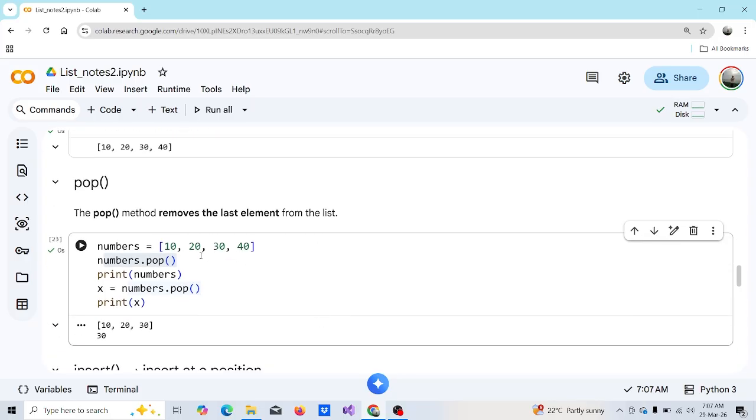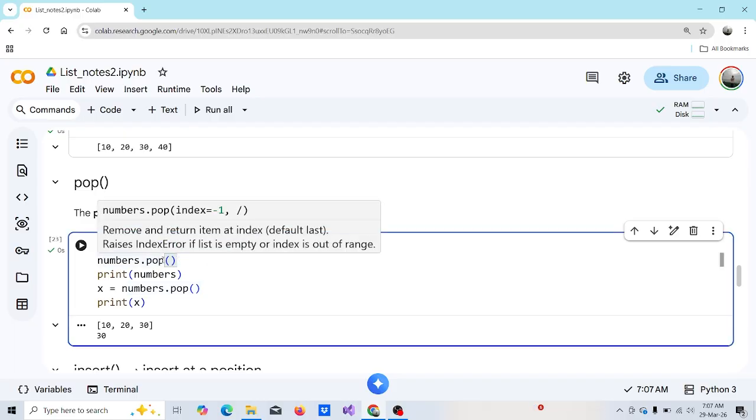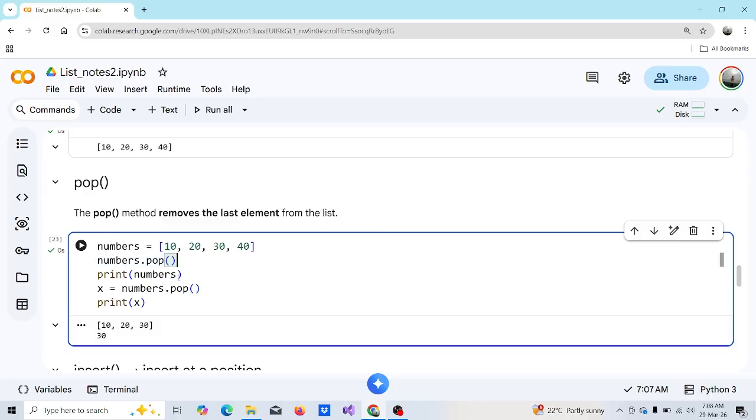So I'll repeat here. We are having two pops. This first pop, what did it do? The first pop removes and returns the item at index, by default the last value. So we are not collecting it. When I print numbers, it printed 10, 20, 30.